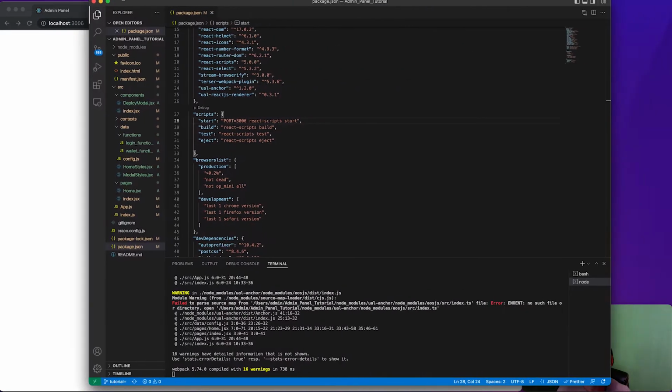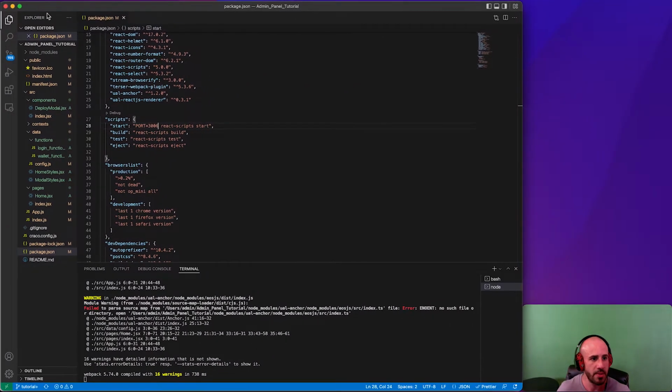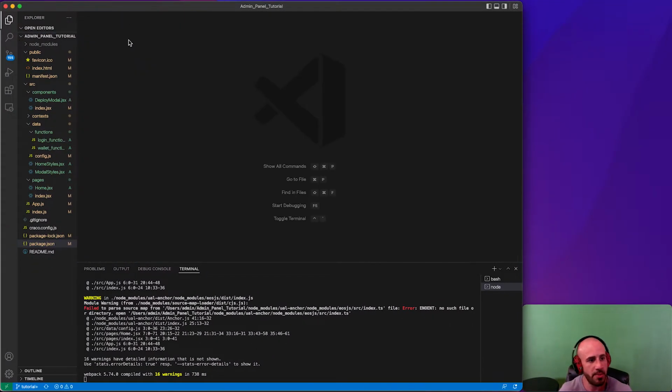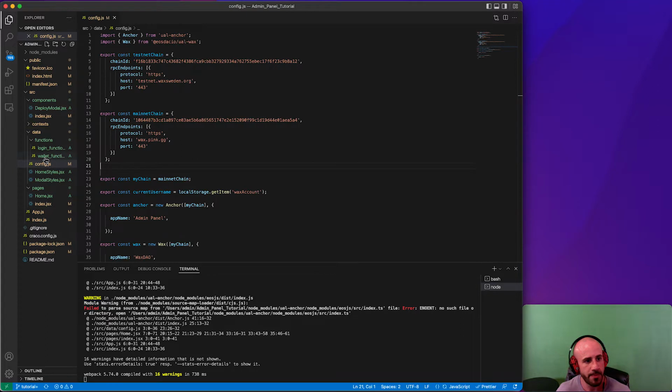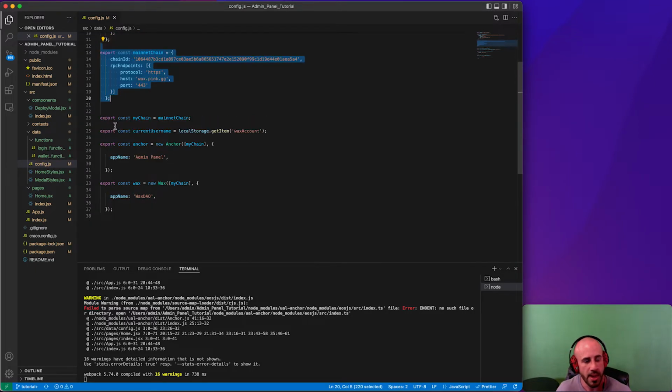Now, I actually have this app currently set to mainnet, so I'll show you how to make some changes here. If you go into the files on the left side, inside of the data folder, there's a file called config.js. You can see that I've defined a variable called testnet chain, and also a variable called mainnet chain. And then I have another variable called my chain, which is the chain that you're actually using at any given time.